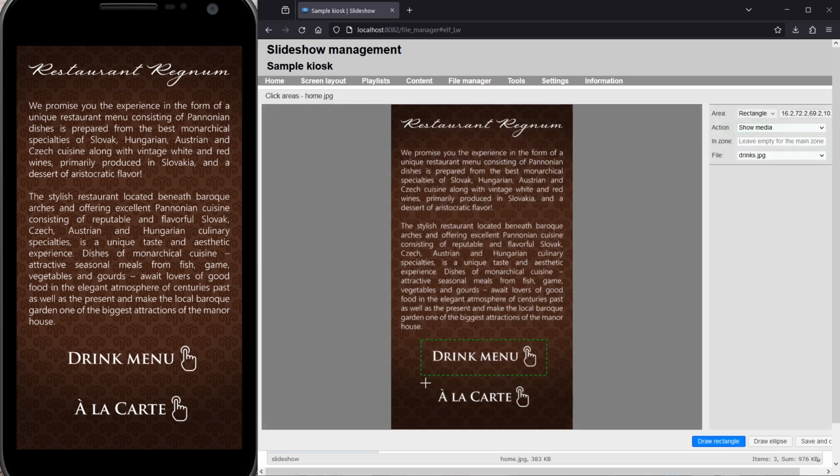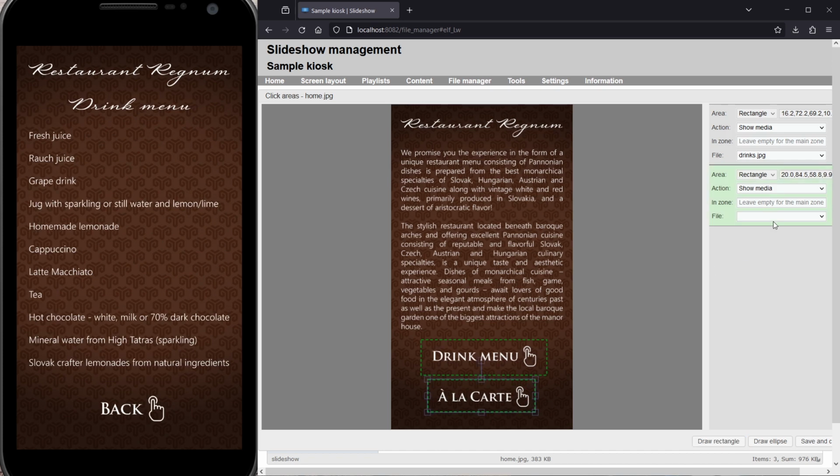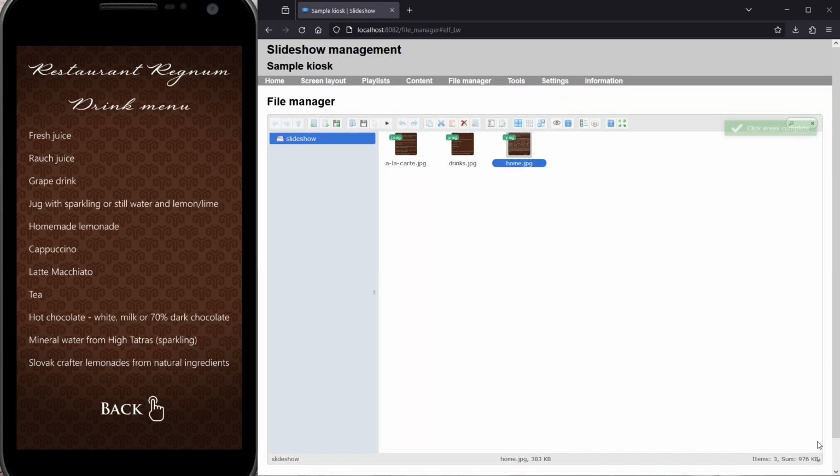I can use the Draw Rectangle button to draw a click area and select a file for Action Show Media on the right side.